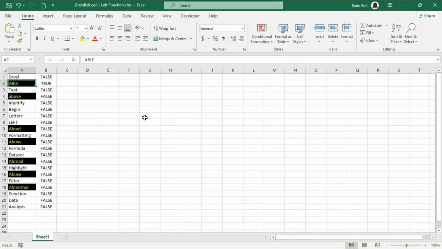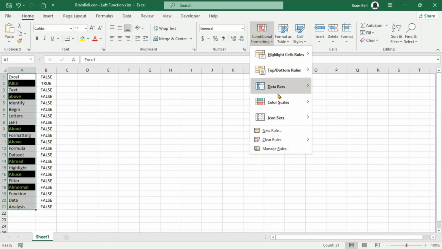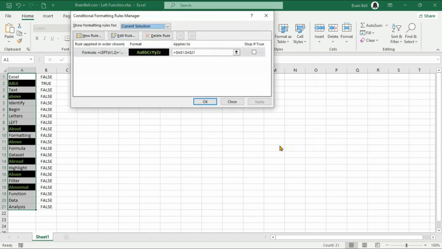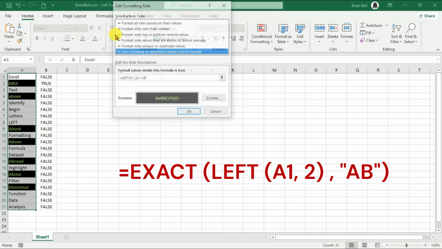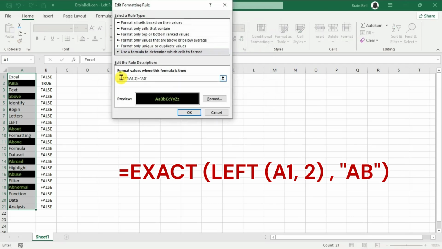Next, let's modify the conditional formatting rule to make it case-sensitive. Select the range in column A, then go to the Home tab, click on Conditional Formatting, and choose Manage Rules. Click Edit Rule and update the formula as shown on the screen. Now, when you modify the text in column A, only the entries that start with AB and are in uppercase will be highlighted.